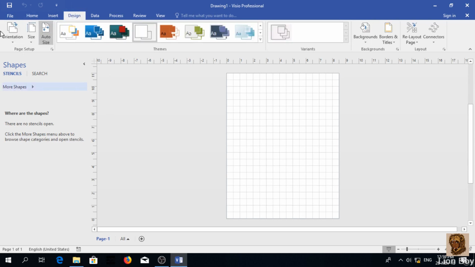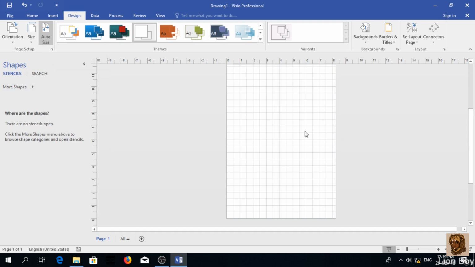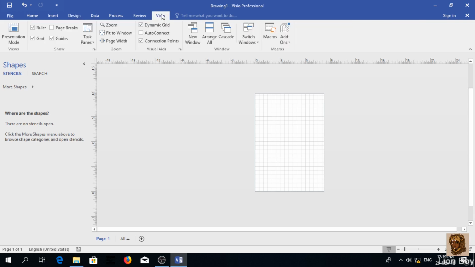Okay, I need to set the orientation. We need to select portrait. It's already in portrait mode, so we need A4 size. Let's click on size and select A4. Okay, now the paper is set for an A4 sheet. Now check whether there is a ruler and so on. Let's go to the view tab, and ruler and grid and guides are already set.